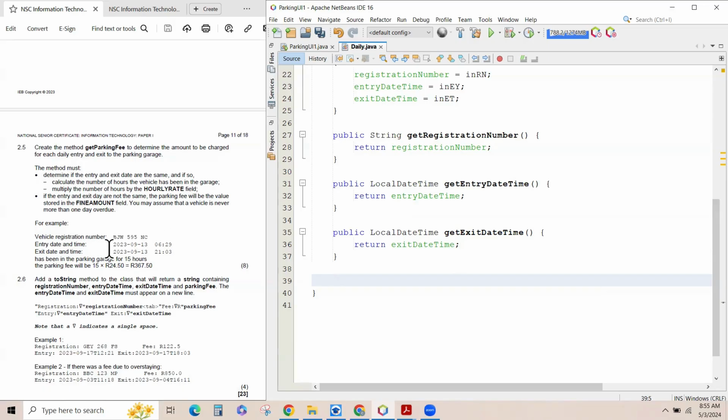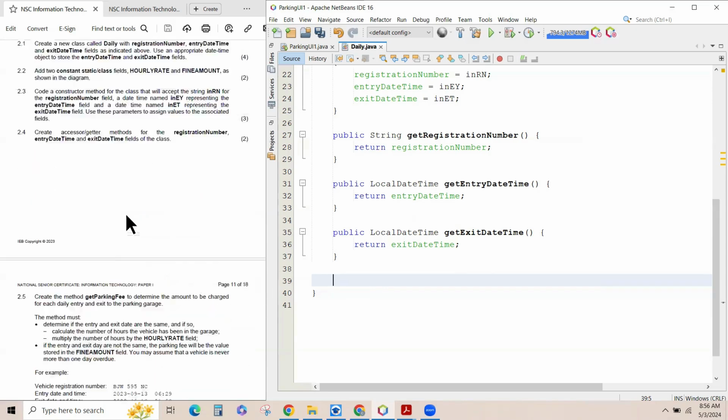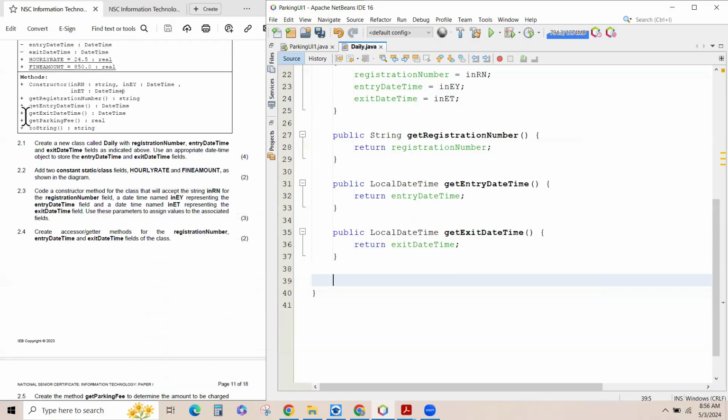For example, if we had a vehicle registration number BJW595AC with that entry date time, that exit date time, you can work out it's been there for 15 hours. 21 minus 6 is 15. So it will be 15 times 24.5, and that is what you must return. If you look at the class diagram, it will tell you. It's called get parking fee, bracket, bracket, colon, real. So we know it must be a public double get parking fee.